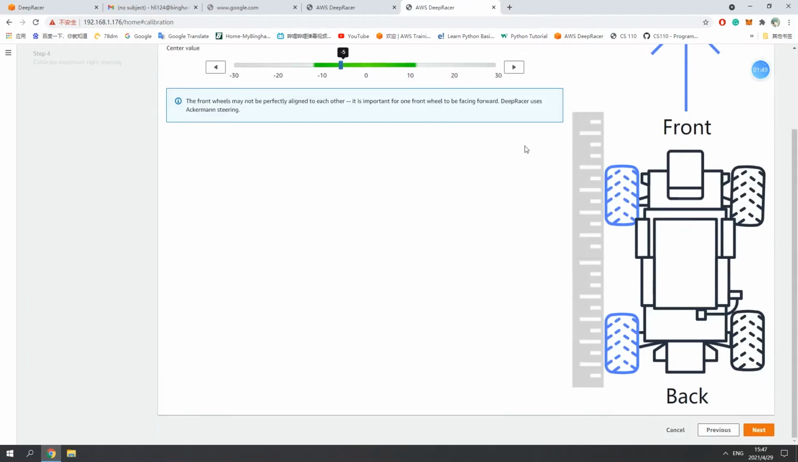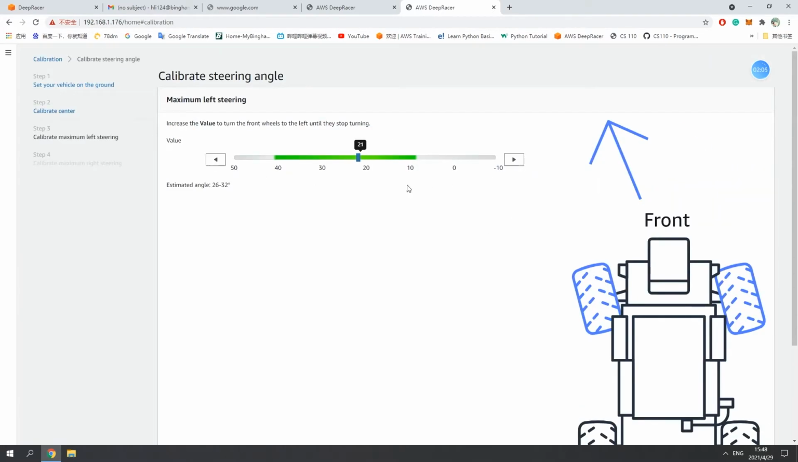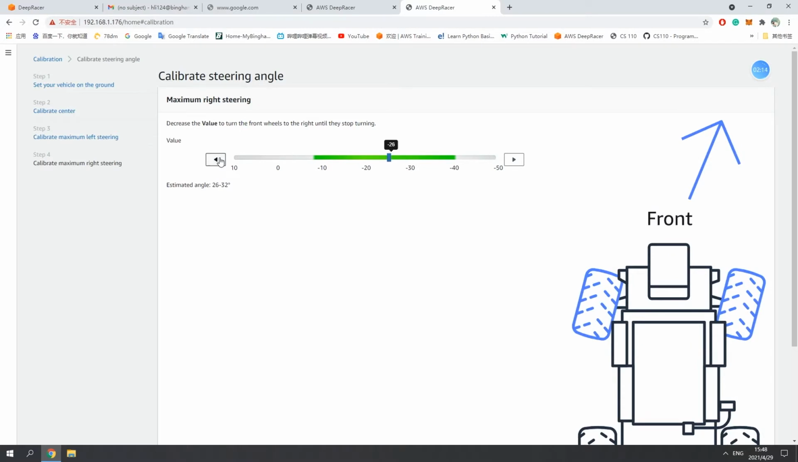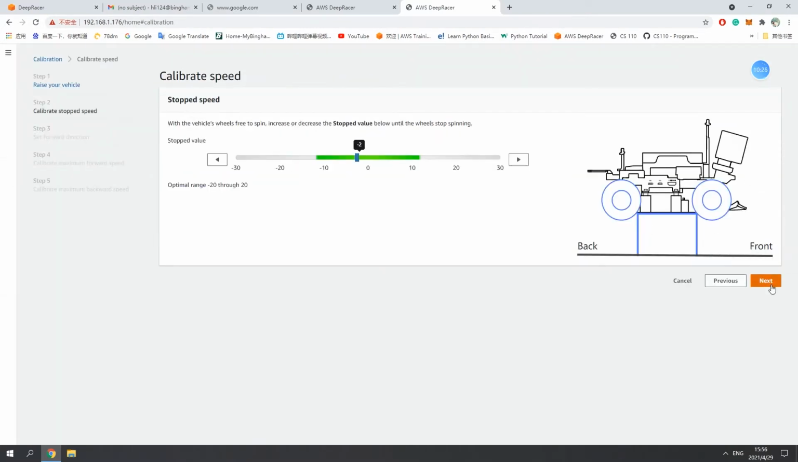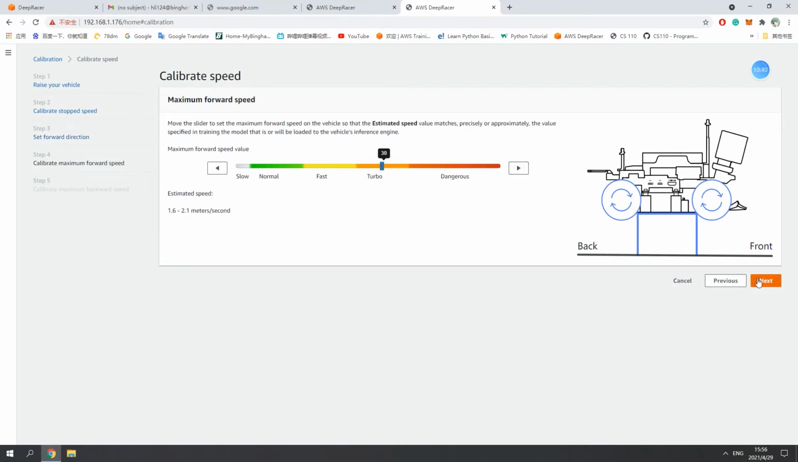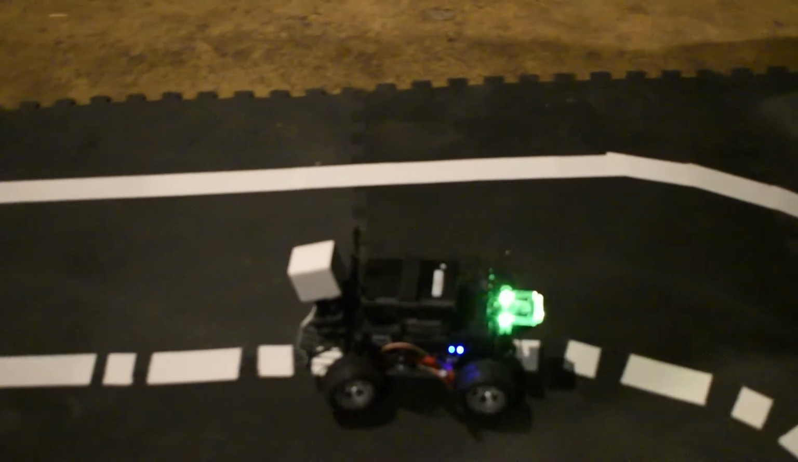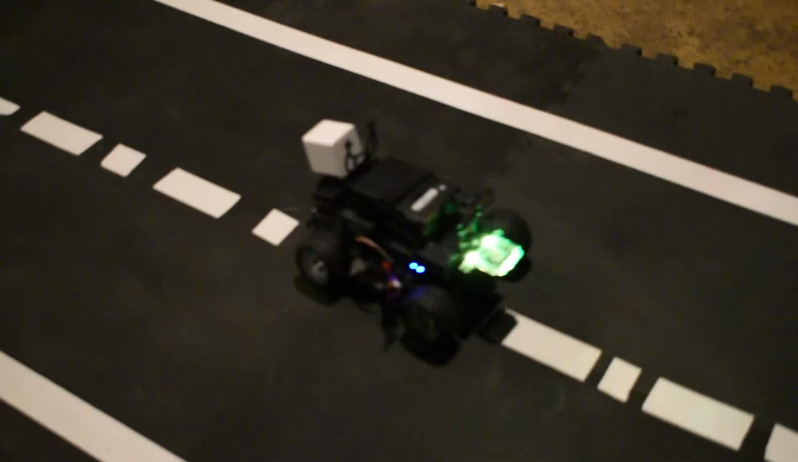Before we actually test our DeepRacer on the physical track, we need to calibrate the maximum steering angle and the maximum speed of the vehicle, figure out the stop speed, and check if the motors are going forward or reverse. After calibration, we started our test with a low-speed model to see how it works on the track.